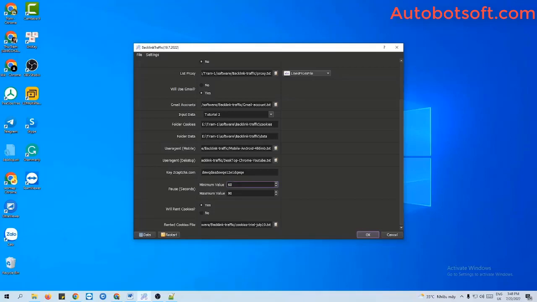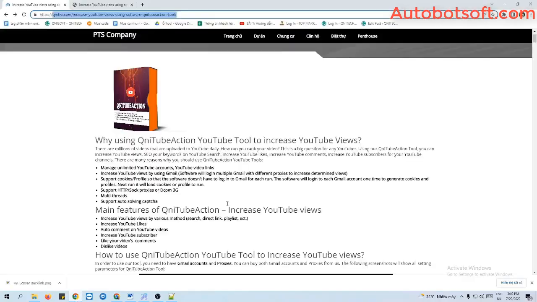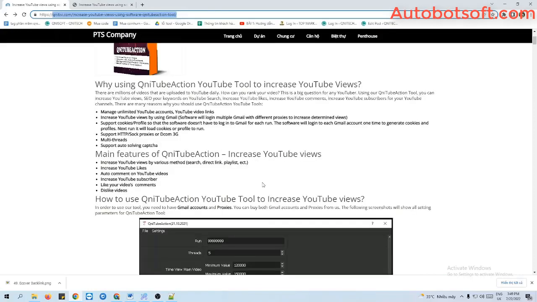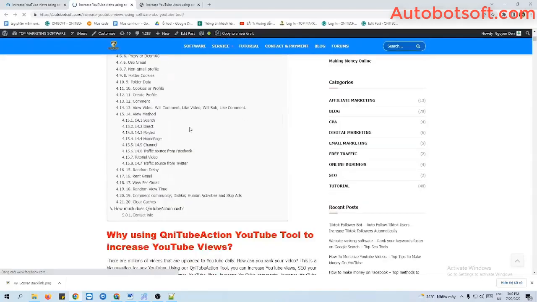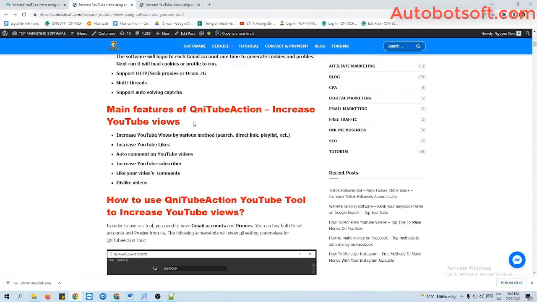Next, at time sections, the unit here is seconds. So if you set like 60 to 90 seconds like that, the software will visit the website with backlink and then surf, move the cursor in from 60 to 90 seconds, and then it will visit the main site. Then it continues to surf and move the cursor, simulating human activities in from 60 to 90 seconds.